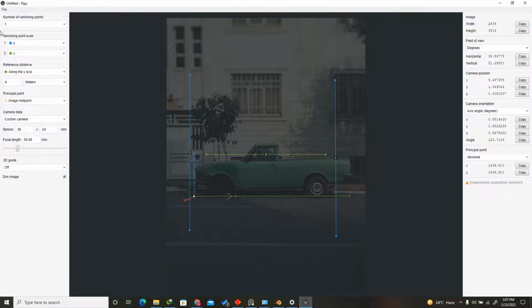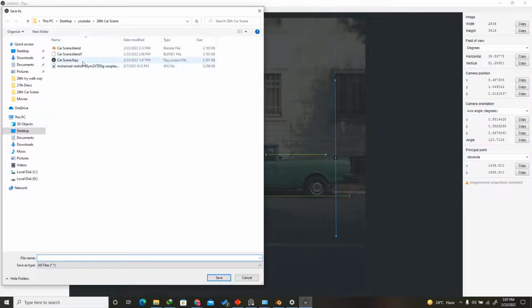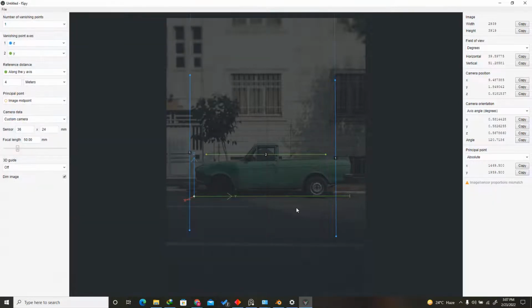After this, I'm going to go to File and then Save. I'm going to click this one. I have already done this before, so let me delete this extension, like this, Car Scene, and then I'm going to hit save. Now we have everything saved.